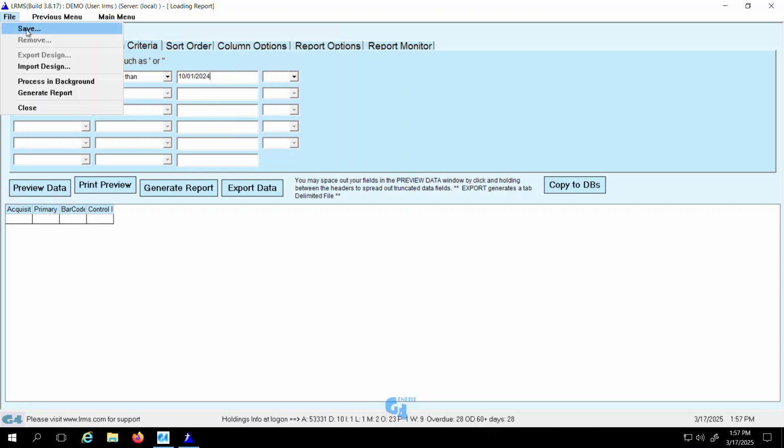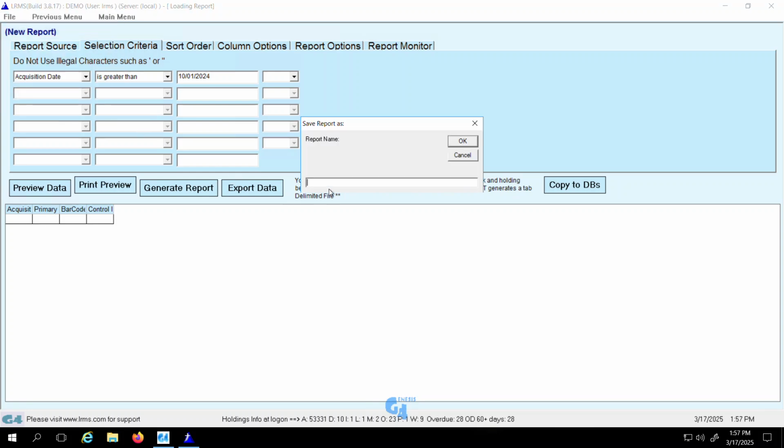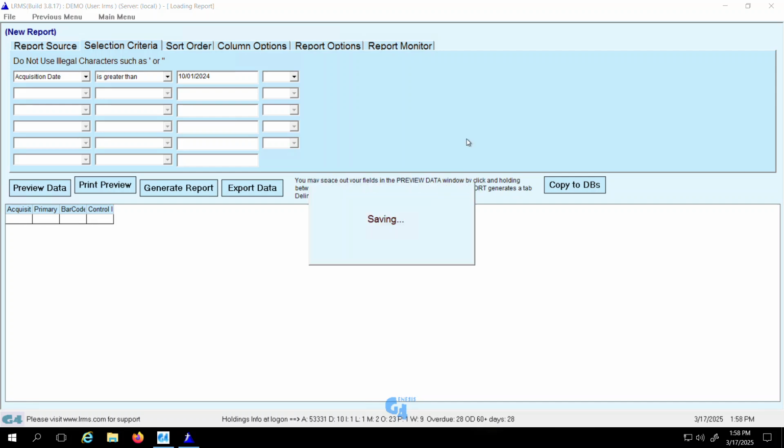Okay. Then before I do anything else, I'm going to go up here and do a file save. And I'm going to call it AQU Date 10/01/20, whoops, dash 2024. So now we have that saved.